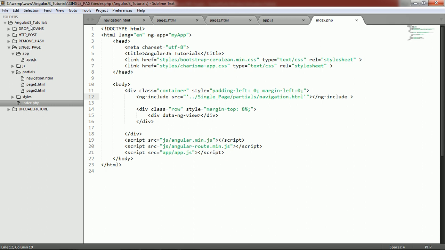Inside the AngularJS tutorials folder, I have created another folder called Single Page, in which there are several other files and folders. This is our current application. One of the files created inside the single page folder is the index.php file, which is the main container of our application. Also inside the partials folder, I have created three partial views.